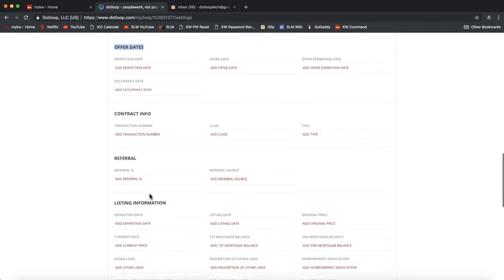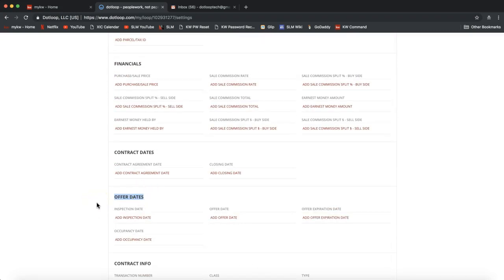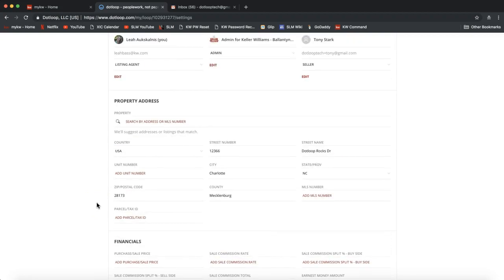Again, this is not required to do, but it will help you as it will autofill this information on all forms brought into this loop specifically.